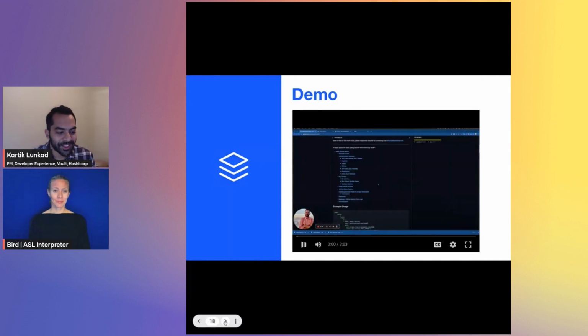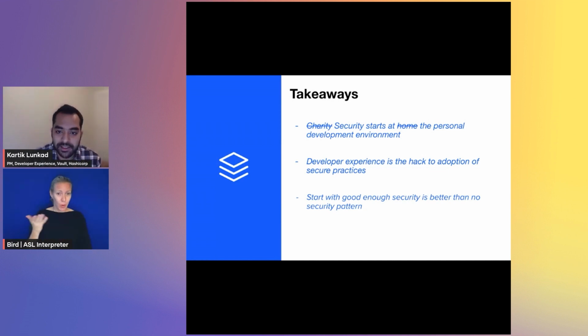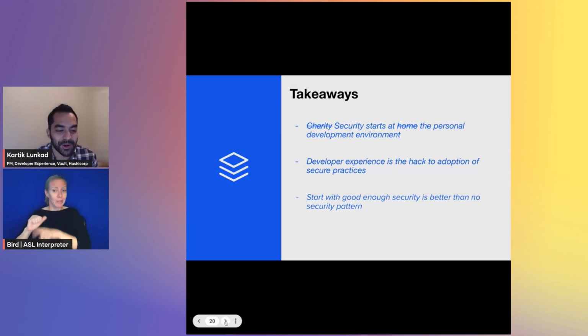All right, those were the three patterns. Once again, the big takeaways that I want everyone to take away is start with the security patterns in your dev environment. Find a way to provide a really strong developer experience for dev teams to be able to adopt secure practices. And finally, good enough security practices is a better place than none of them at all.